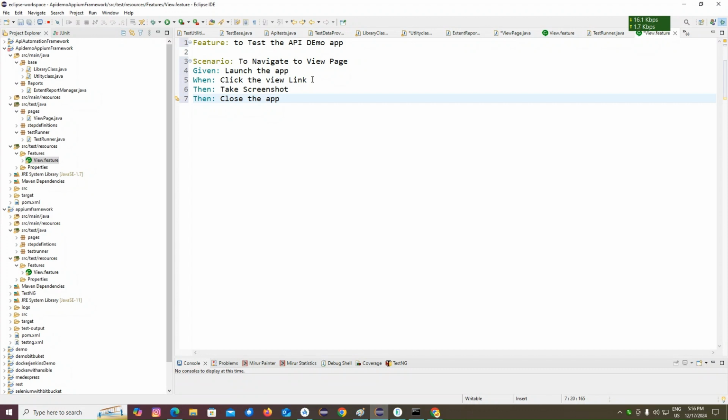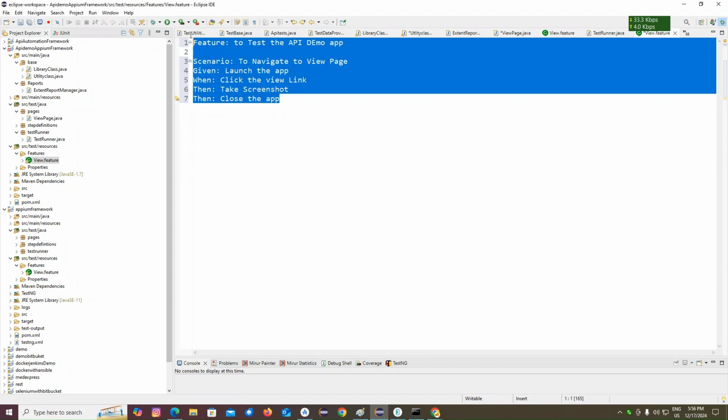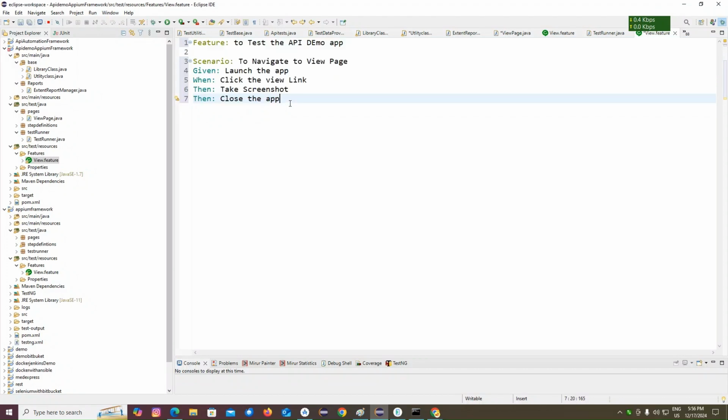So this is called BDD, where we write simple English test cases and convert them into code. That is why we call it behavior driven development. Even non-technical people can understand. Without this, we see only coding, which we can't easily understand. By reading this, we can easily identify what is being tested. That's why we go for this feature file.